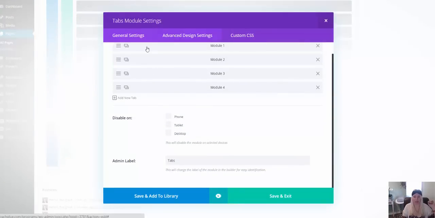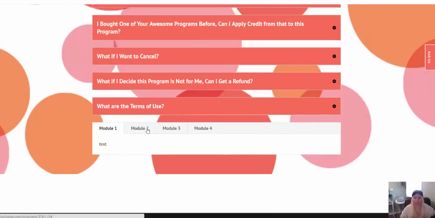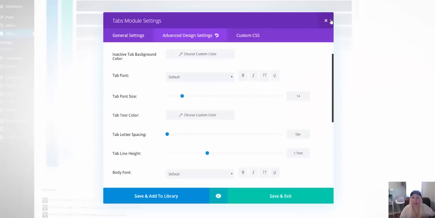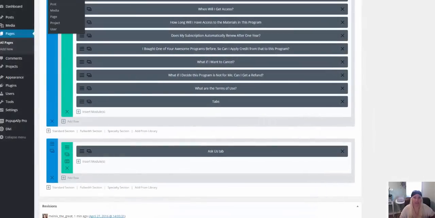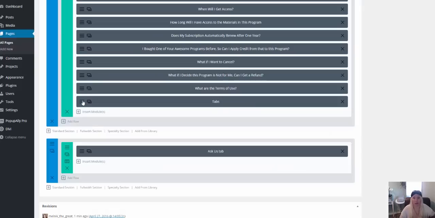And as we can see here, we can change the colors of them. So you can change it to match your actual theme. Whatever your brand colors are, you can change it to match, or you can just leave them plain. It's completely up to you. But that's the difference between the tab and these ones, which is the toggle.